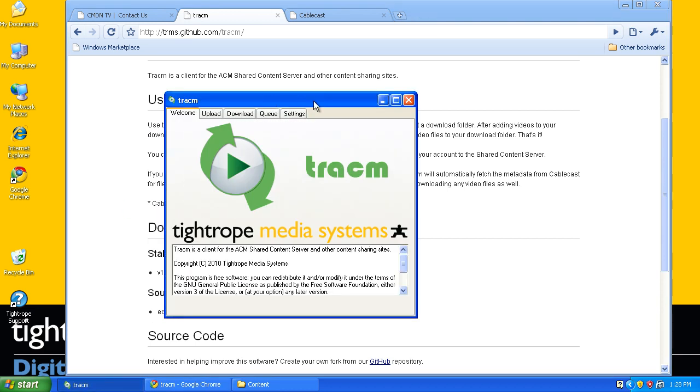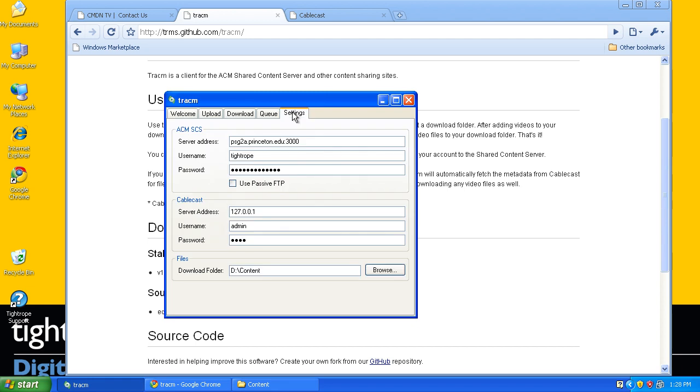So the first thing you'll need to do once installing Tracm is set up your settings. The first part here is where your ACM login credentials go. So the server address will already be populated, and you'll need your username and your password. If you do happen to be using this with a Cablecast server, as of Cablecast 4.9, any shows you download or any shows you upload, the metadata can be exchanged with Cablecast seamlessly.